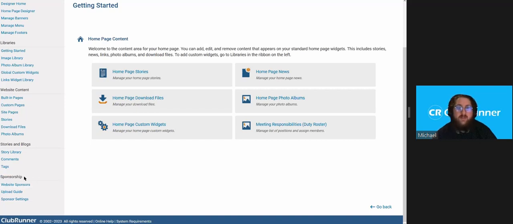So what sponsors do is allow you to create advertisements on your website for any other sponsoring organization of your club. So say, for example, you've partnered with a local organization to help host events for your community. You can go ahead and use the sponsorship option to create an advertisement for them on your website.